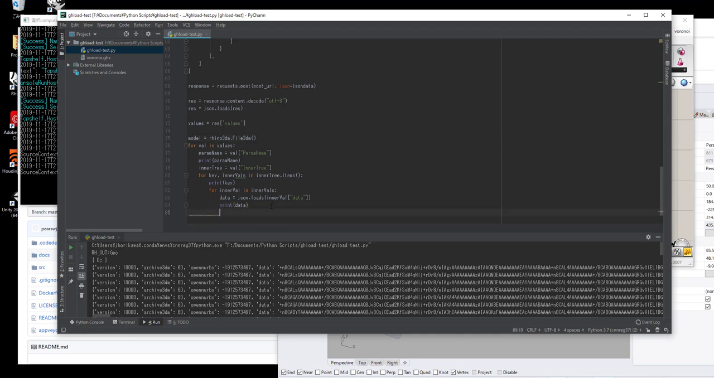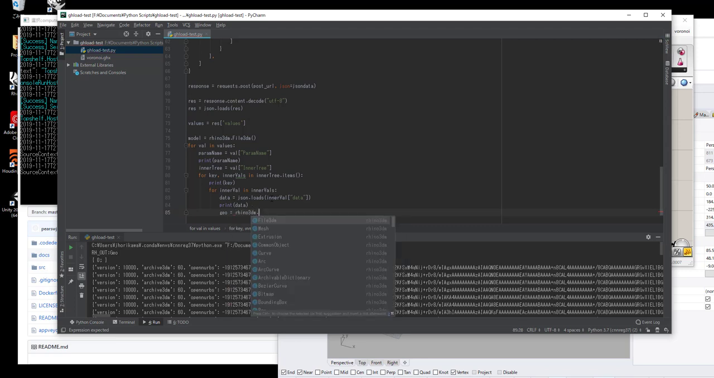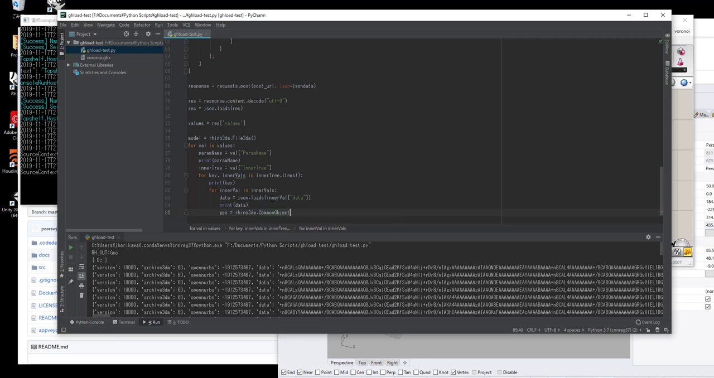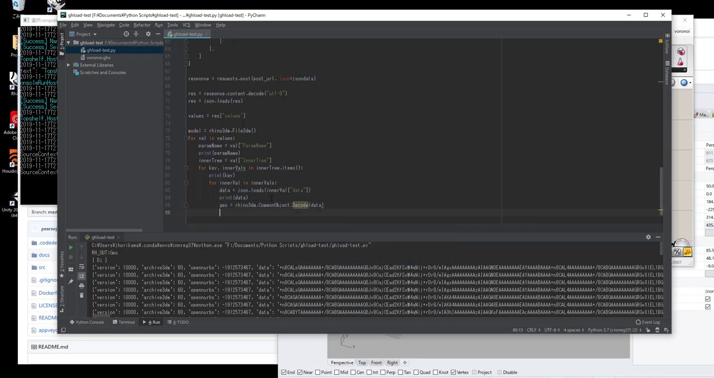and after you retrieve the data, I'm gonna convert it into a rhino3dm readable object by decoding it. So I'm gonna use the function under common objects decode for data, which will decode the data into a readable object. Let's check that out again. I'm gonna comment this out, run it.